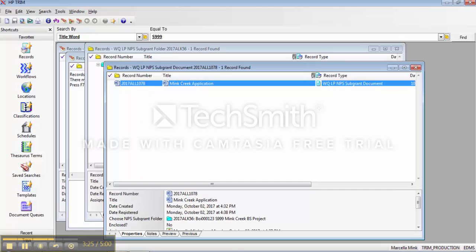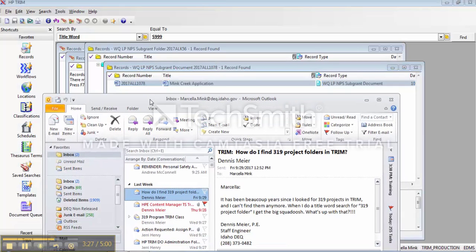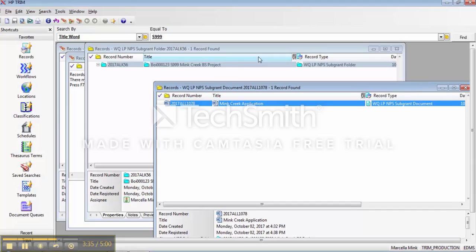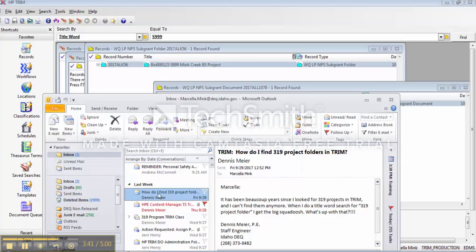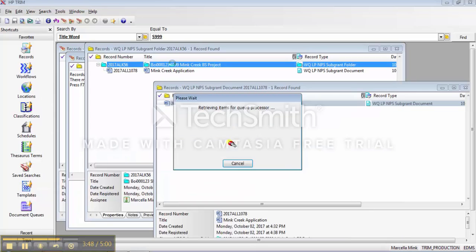You can do this also with emails. If you have an email that goes with a subgrant record, make sure you can see your folder when you bring up your email. There's my folder, there's my email. Left click on it, drag, folder highlights, drop it.